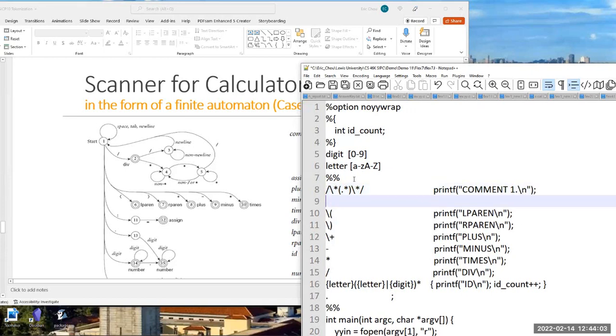And if you have slash, slash, okay, and this one will print. And then slash slash followed by one or more words, 0 or more words, and then followed by backslash n. This one will print comment too.